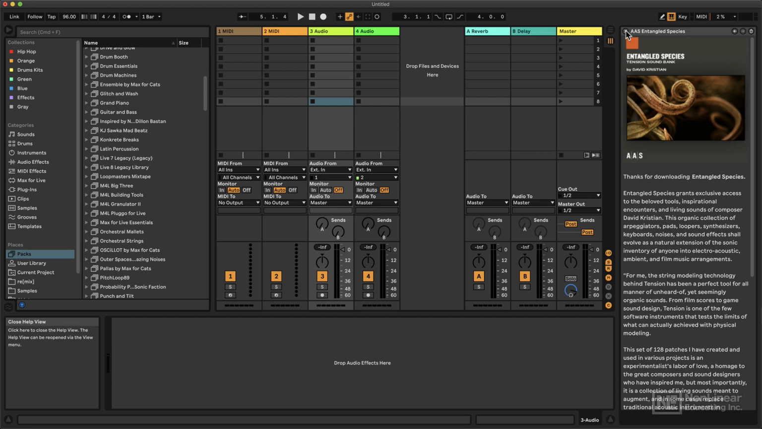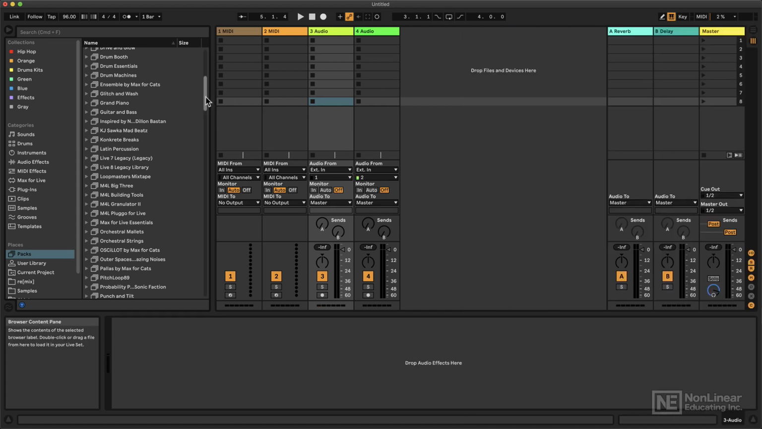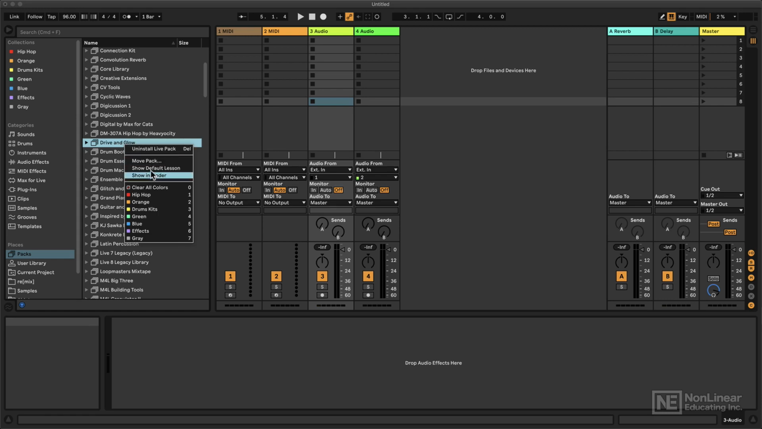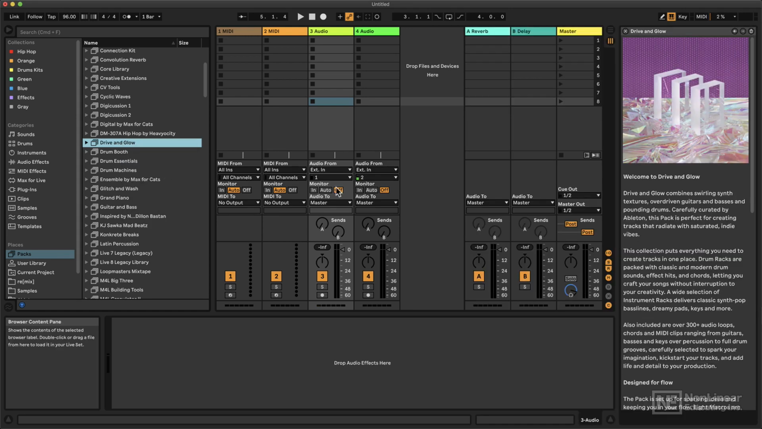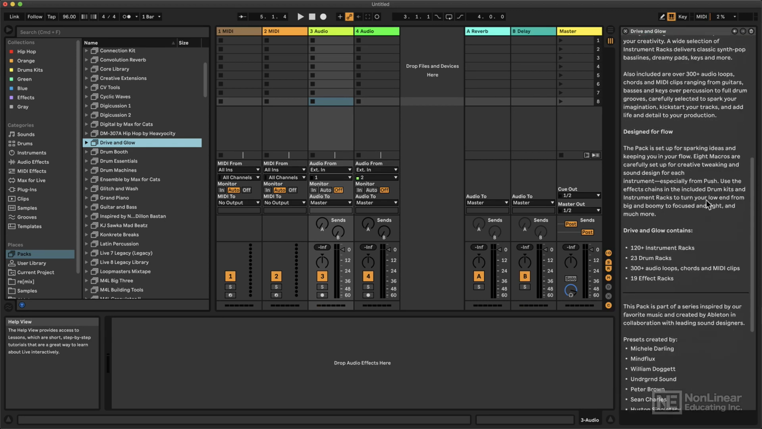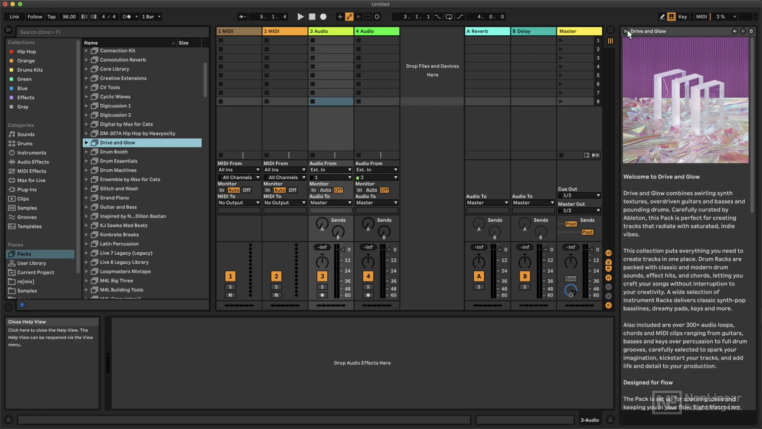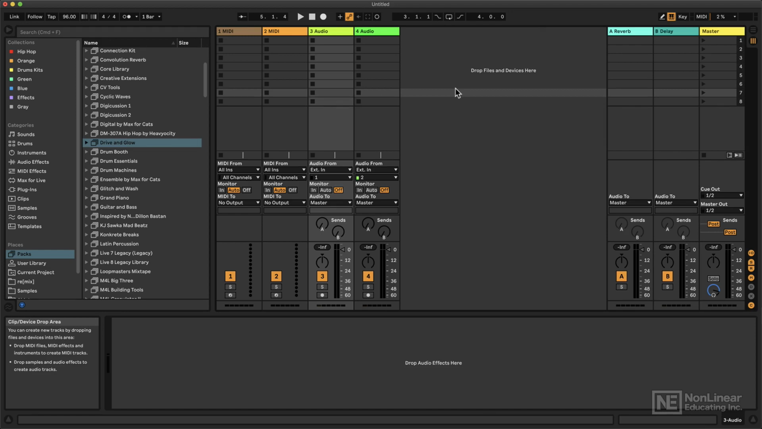Now this info view for individual packs is very helpful to know exactly what you're getting in a specific pack. Now let's say you've already installed a particular pack and would like to know more about what's included in that Live pack. So what you can do is right-click a particular pack like Drive and Glow over here, and I'm going to select Show Default Lesson. And you can see this little window pops up again, and now we have information on this particular pack. This is a great way to get familiar with some of these Live packs. Alright, so that's a quick look at the interface of Ableton Live and how to access and install packs.